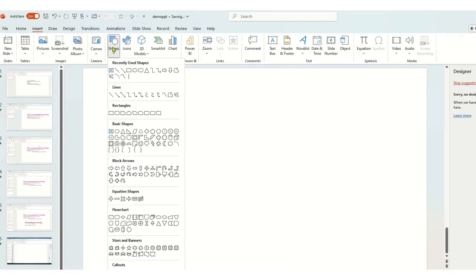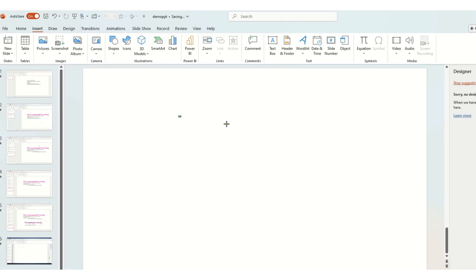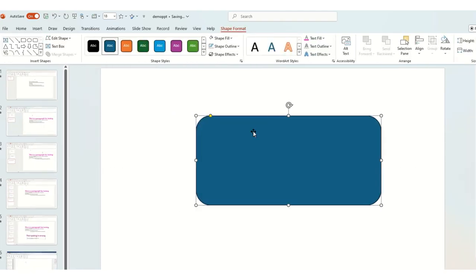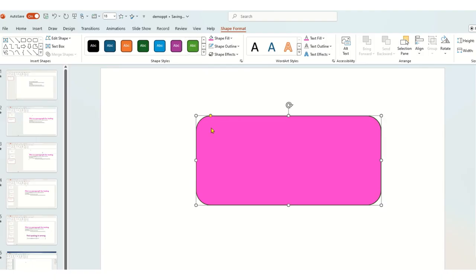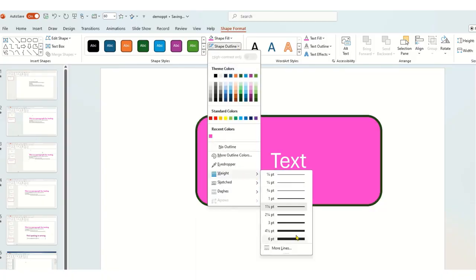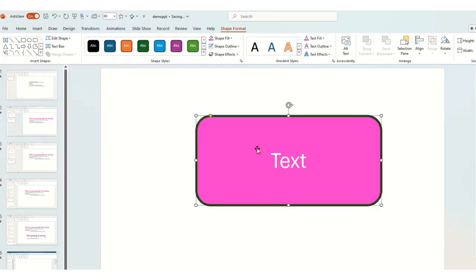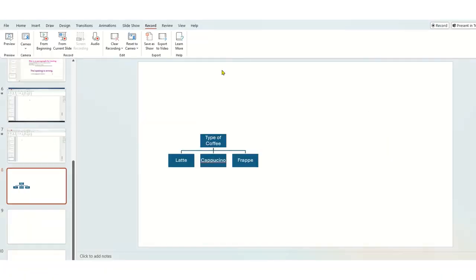Similarly, you can insert various shapes like this one, and like the fonts, you can change the styles if you like. You can fill in any color of your own choice. You can add text to the shapes, and you can make any changes inside this text as well. You can change the outline, and there are many more formatting options with the shape. Now let us see how we can make use of smart art in PowerPoint.